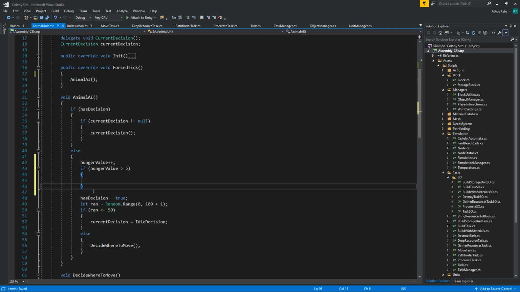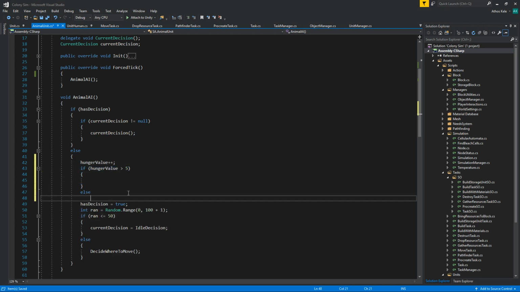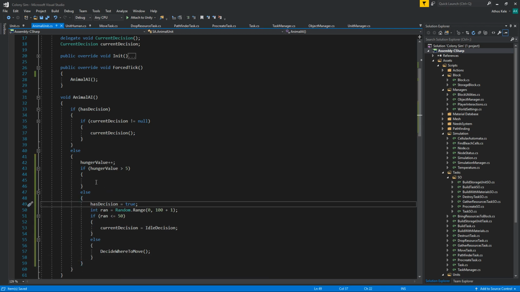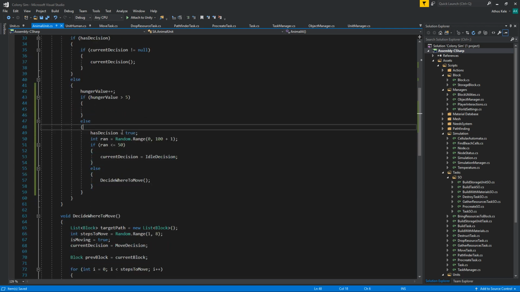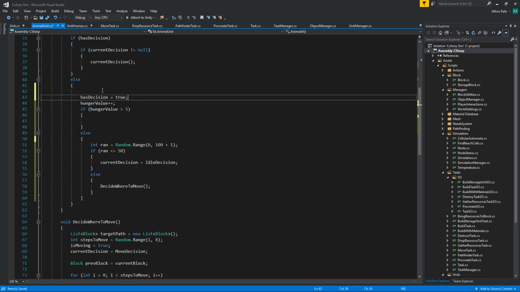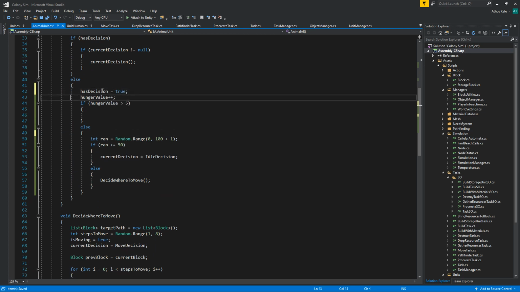And we can even move this value inside here, to be honest. So instead of idle, it's going to look for something to eat. If hunger value is greater than 5, if it's lower, then just do whatever you were doing before. But if it's greater than 5, then you're not going to have an idle decision anymore. You're going to go, and actually we need this above, over here.